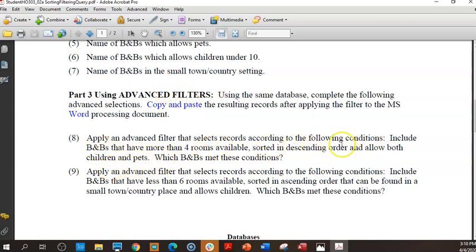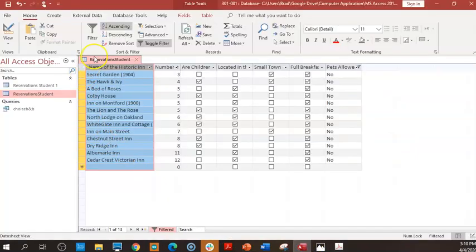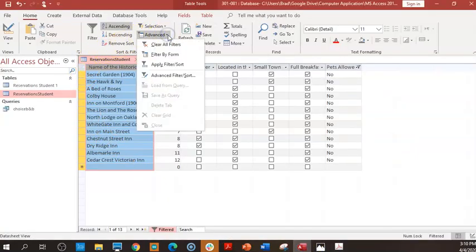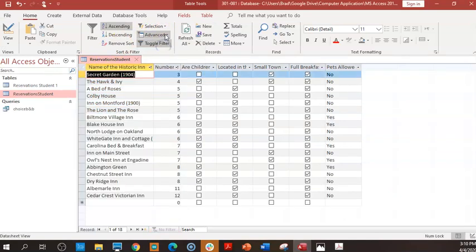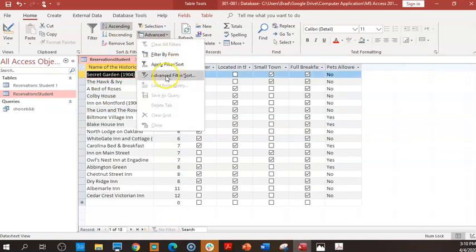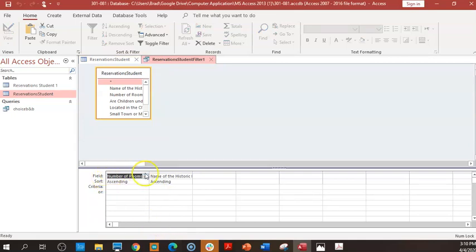So this next one, include B&Bs that have 4 rooms available, sorted in descending order, allow both children and pets. So we go to that. We're going to set up the advanced. So advanced, we're going to clear all filters right now, but clear advanced filter sort, and you'll see it opens up down here, and then we'll click on these and it'll actually show all the fields, whereas a query, it'll only put in what you have down here. So we'll go ahead and enter the data that it says to put in there.